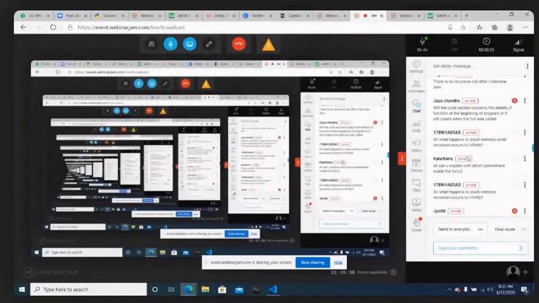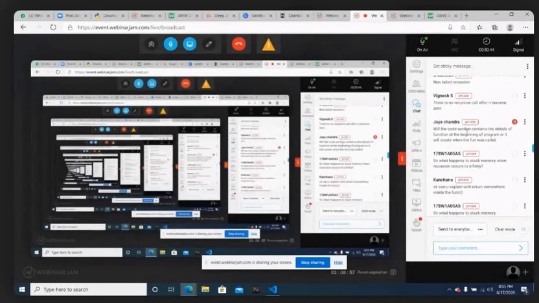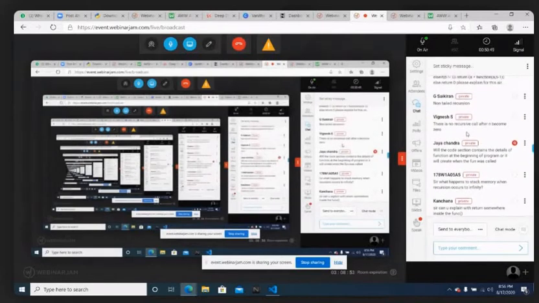Will the code section contain the details of the function at the beginning of the program, and will it be created when the function is called? The code section will contain the details of the function at the beginning of a program. There is no recursive call after n becomes 0. Okay, non-tail recursion.